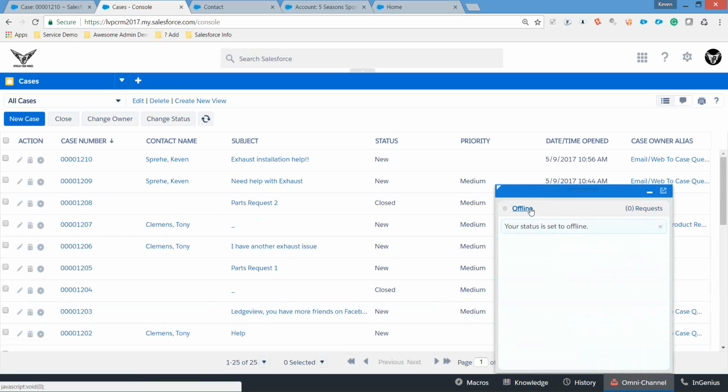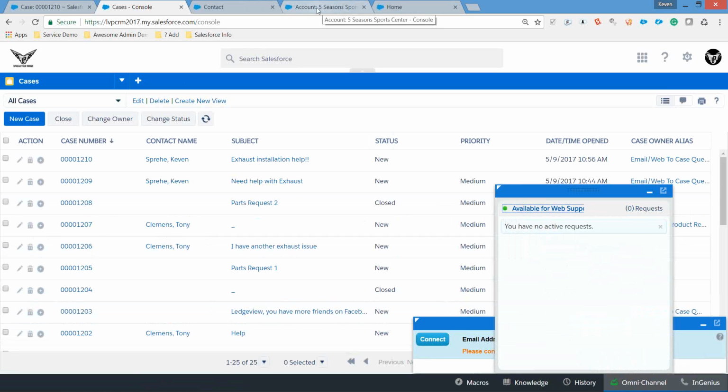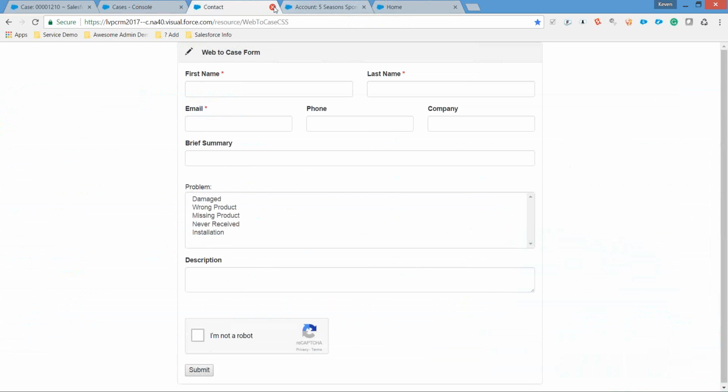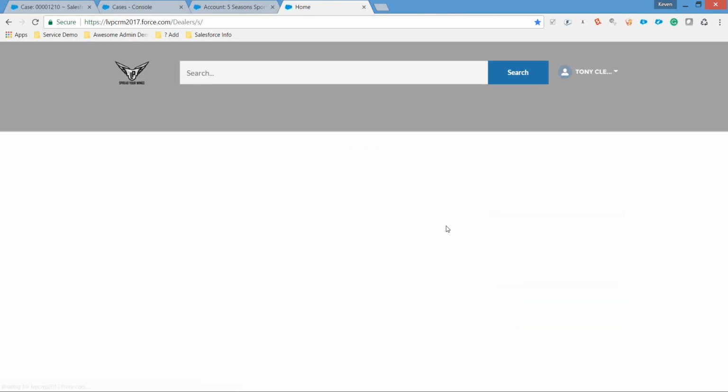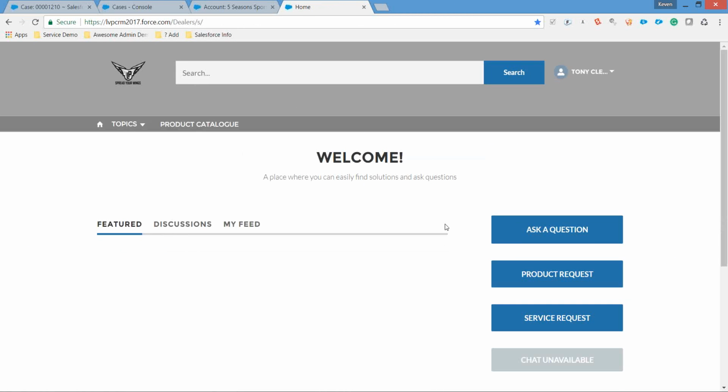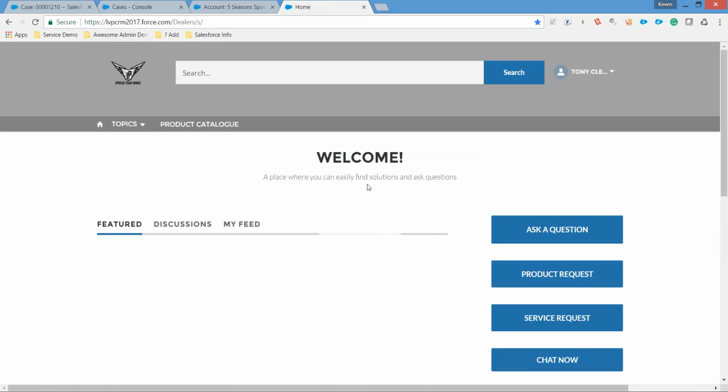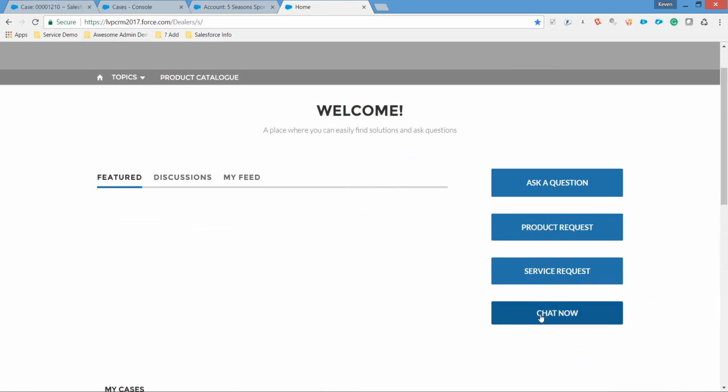Let me click on that, and let me change my status to available for web support. Once I do that, it's going to change my status to available to take those live agent chats. Let me go back to the console here. Let me close that down. Back to the communities, and if I refresh the page, give it a second. There we go. So now chat is available for me.